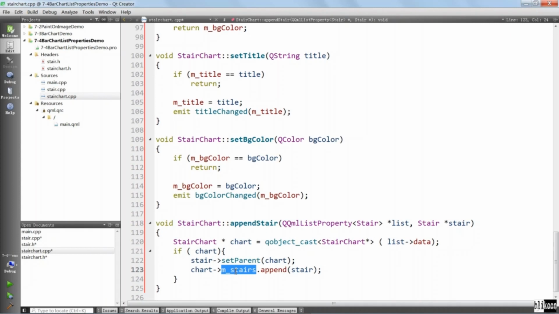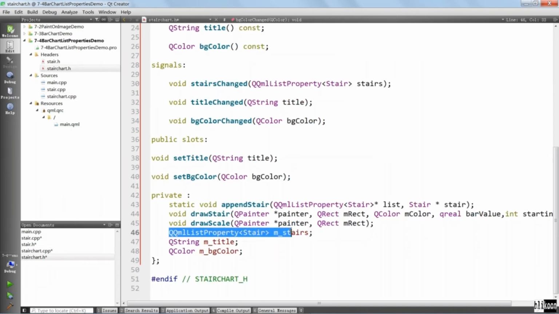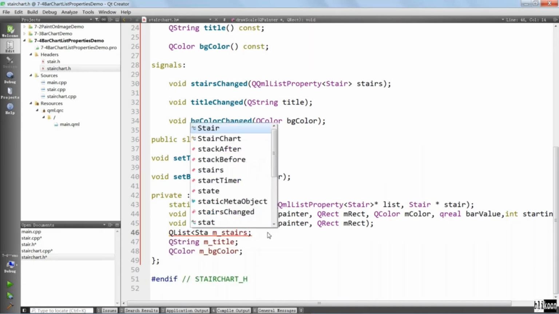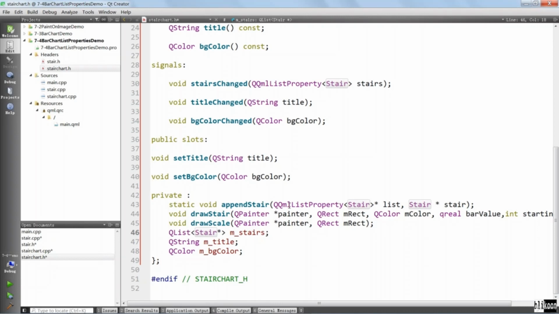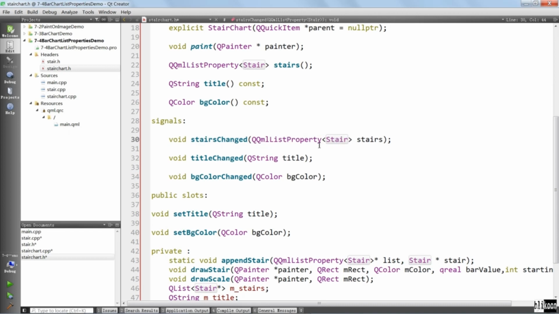And if you remember, this list here is storing a list of stair pointers. Let's go to the header and verify this. And if you look here, we actually forgot to change this. I am glad we found this. So we're going to say QList of stair pointer. This is the list we have in here, and this is going to work now. Let's see that, stairs append stair.